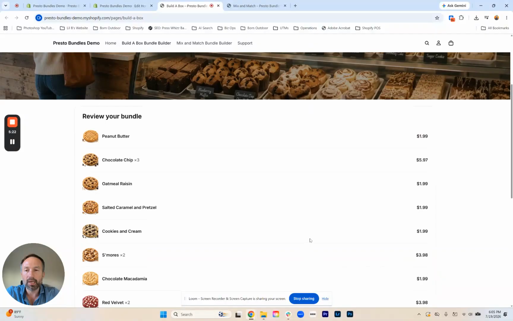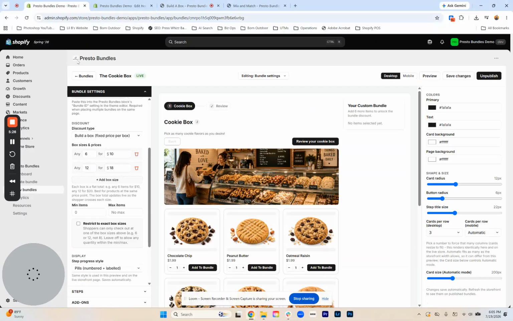And so being able to set fixed price per box is very easy, very simple. You could add additional box sizes here if you wanted to. And so there's a lot of flexibility that we provide through this feature. But if you have any questions, let us know.